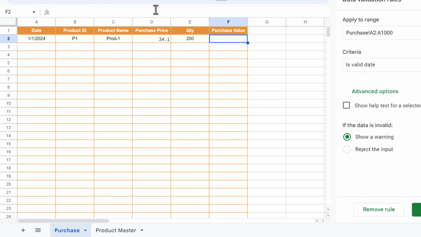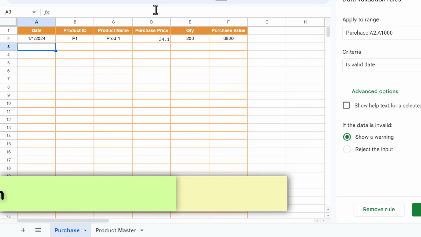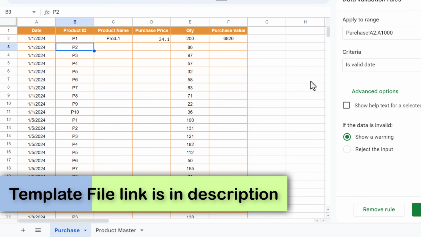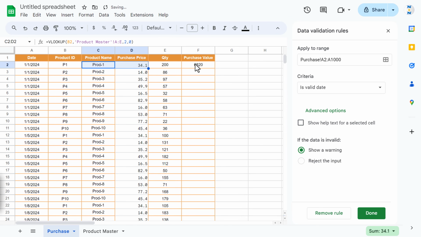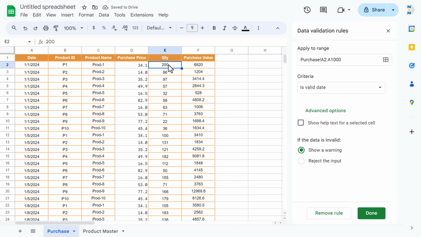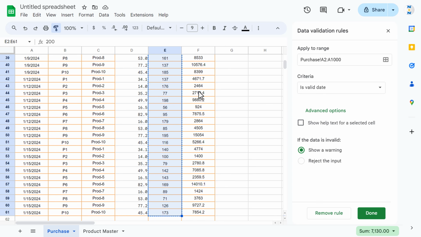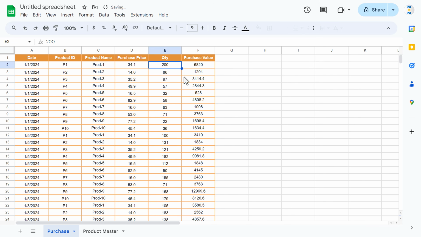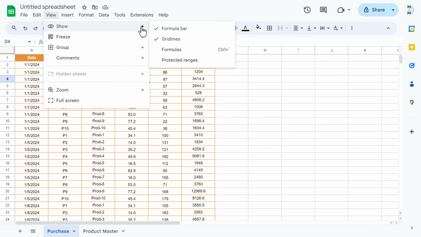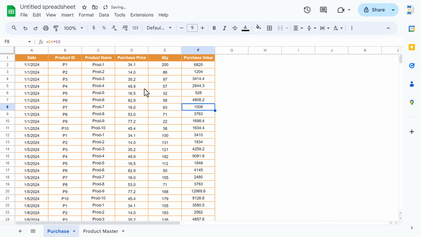Okay, so the purchase value will be purchase price multiply quantity, and just enter. So that is our purchase value. All right, now you can enter more data. Okay, so we have filled some more data here, so let's fill down the formula and this one also. Just use the same formatting here, select this and just click here. All right, now let's close this, go to the view, show and uncheck the grid lines. So purchase sheet is also ready.